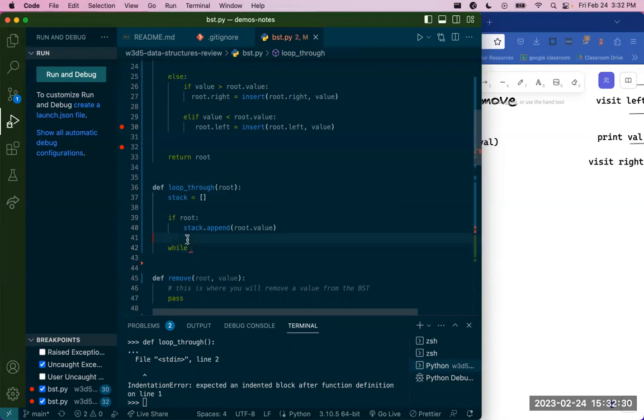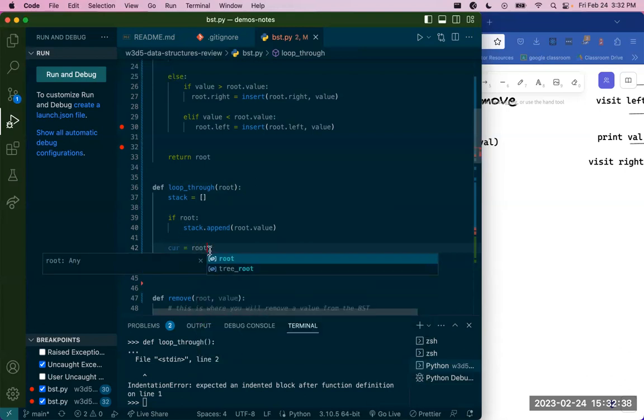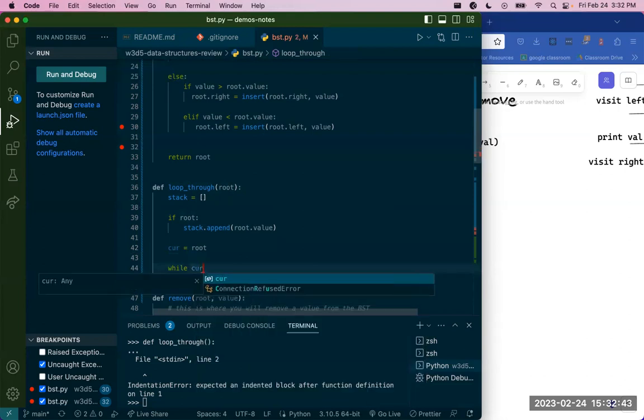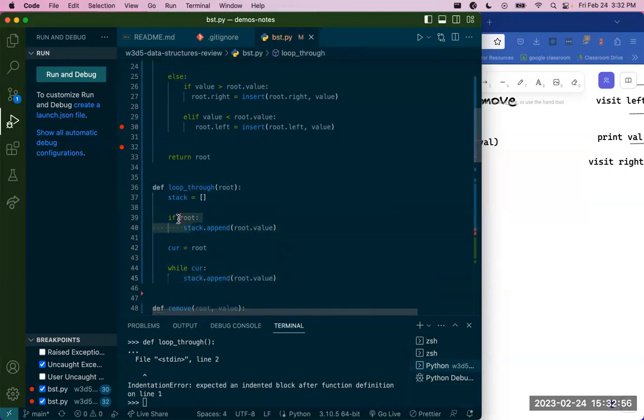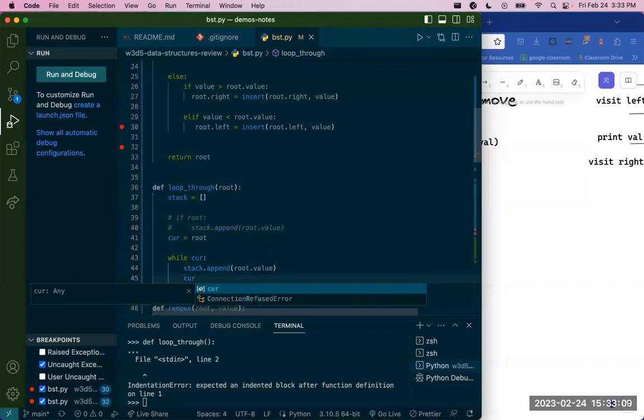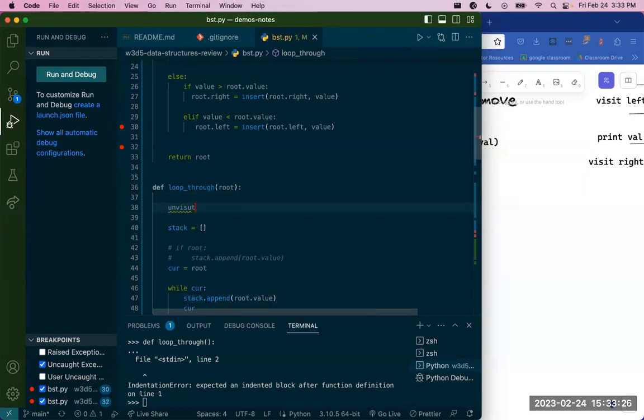Yeah, so let's start with a current node, because that's typically how you want to traverse trees. So while current is not null, then we can have this in here, so we can remove that. We start at the root, we append, but we have to visit both. So we might need a visited and an unvisited stack. I think that might be helpful. So, unvisited, and then visited.